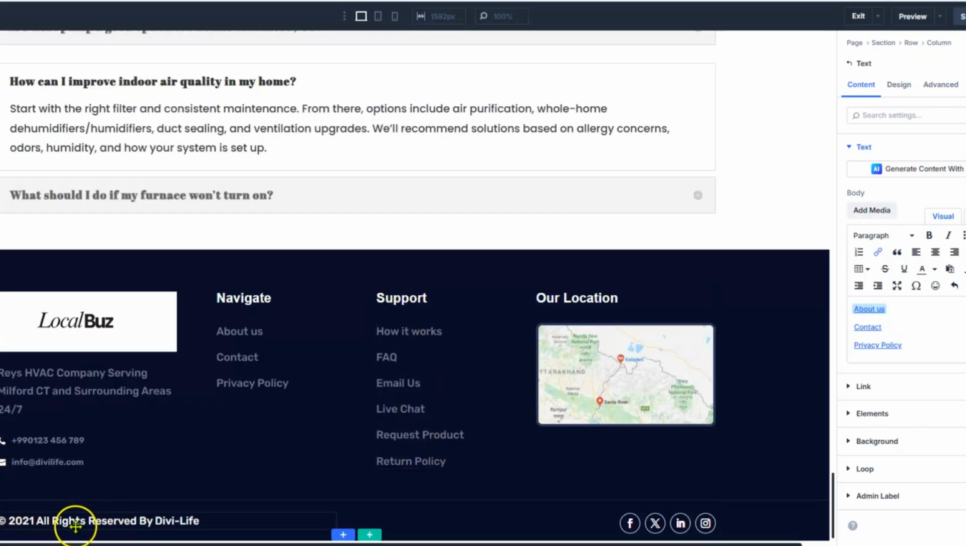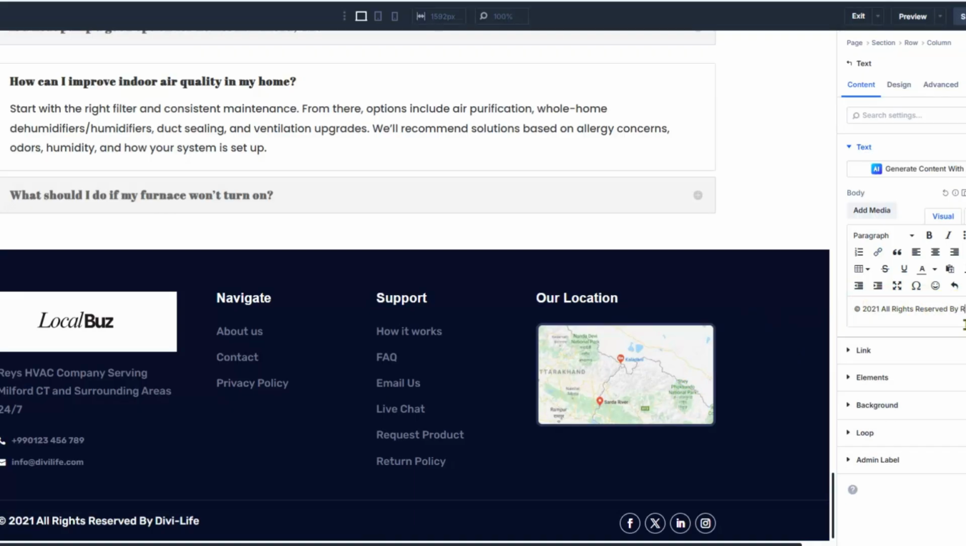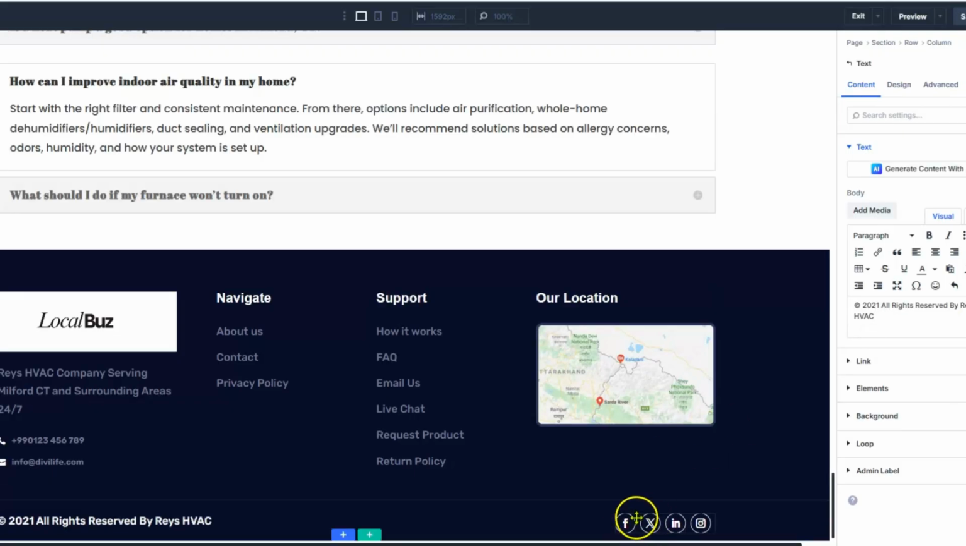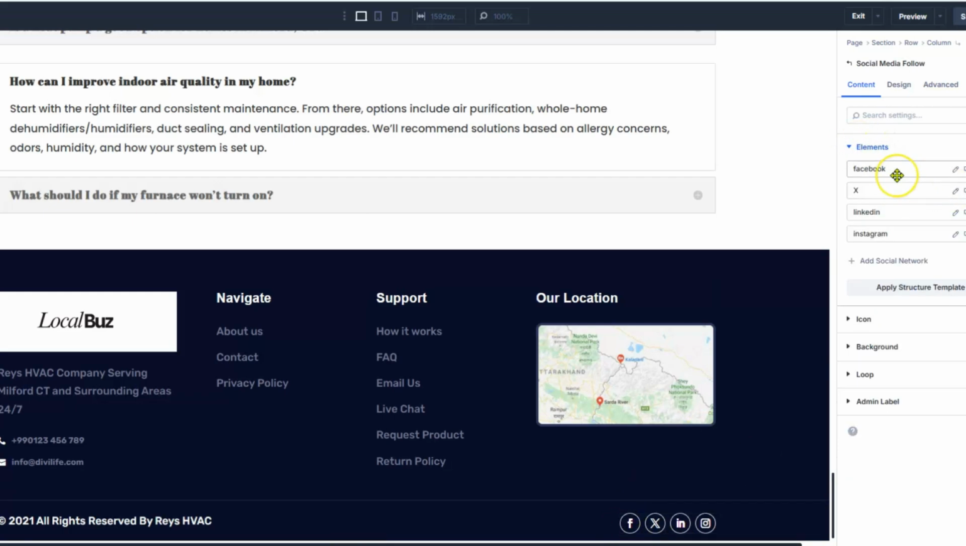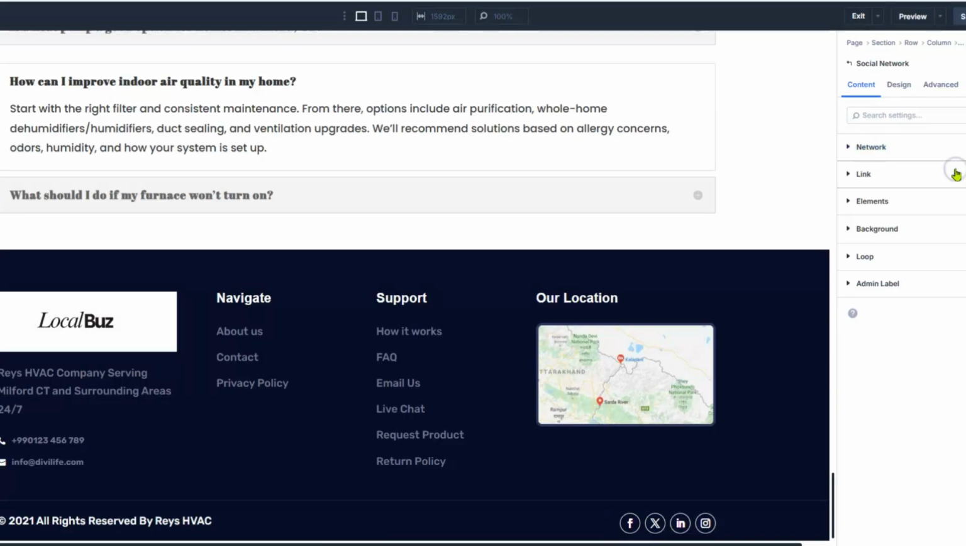Also here, you can change right here in the bottom of the footer, all rights reserved. So you just come over here and click on whatever your business is, which is mine is, right? Now in here, if you wanted to put in your social media stuff, you would just click on this right here and you would go to elements and you would see here Facebook. You would just click on that and you would just put in your Facebook link right there.